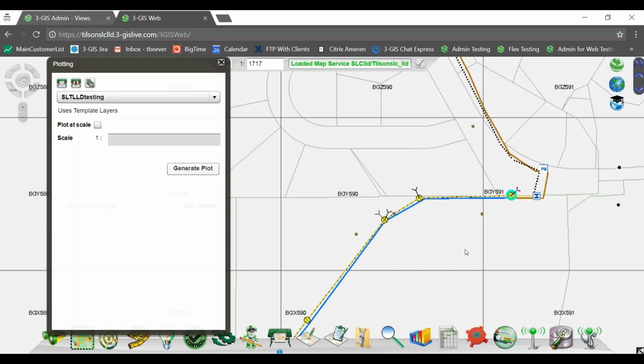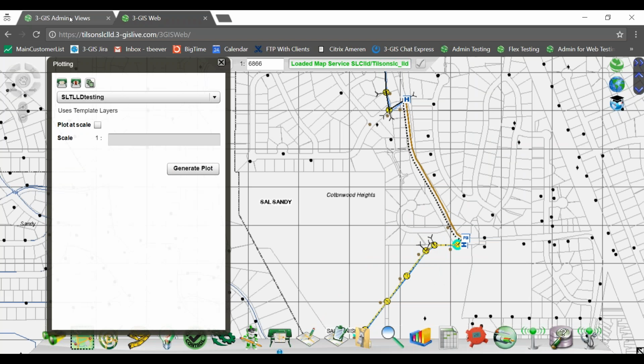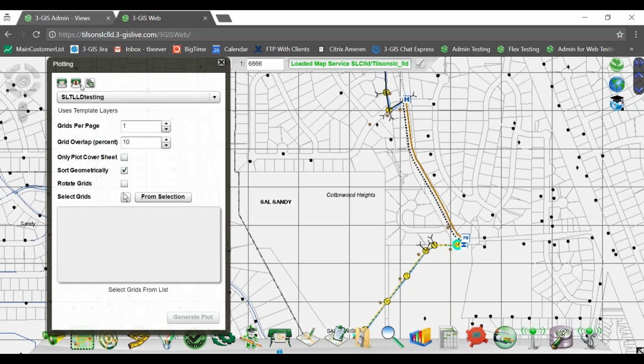Okay. What you're asking for is a map book. So click the middle one here. We've got a couple different options. Grids per page. So if you wanted to have all 4 of these grids on each page, if you're selecting 150 grids or whatever, you can bump this up to more than one. You can have your percent overlap.